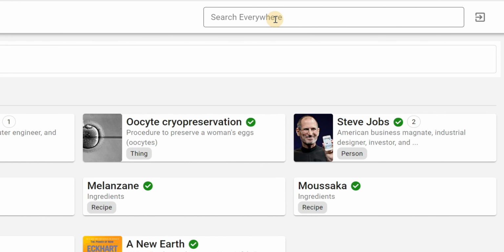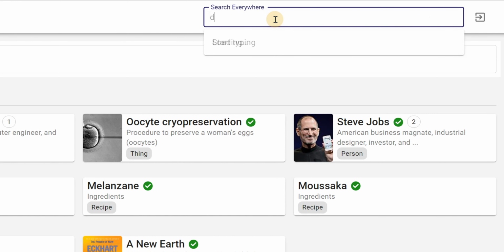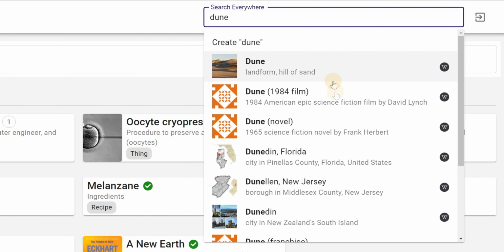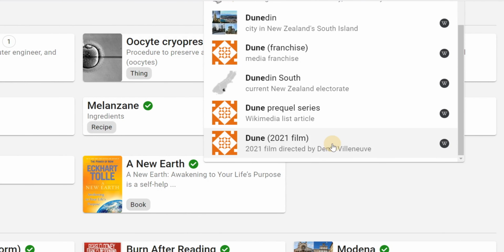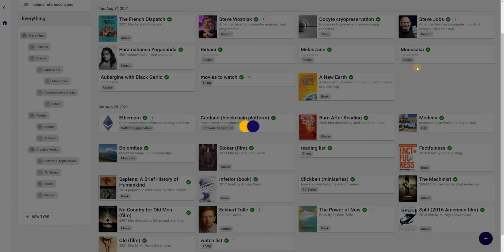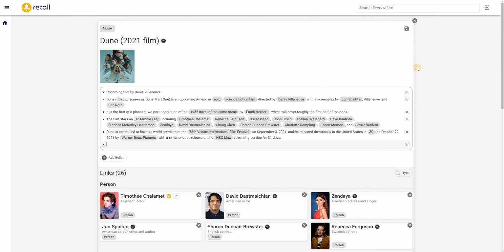Searching for Dune in the search bar, and selecting it from the drop-down, a web-enriched note is automatically created for me.